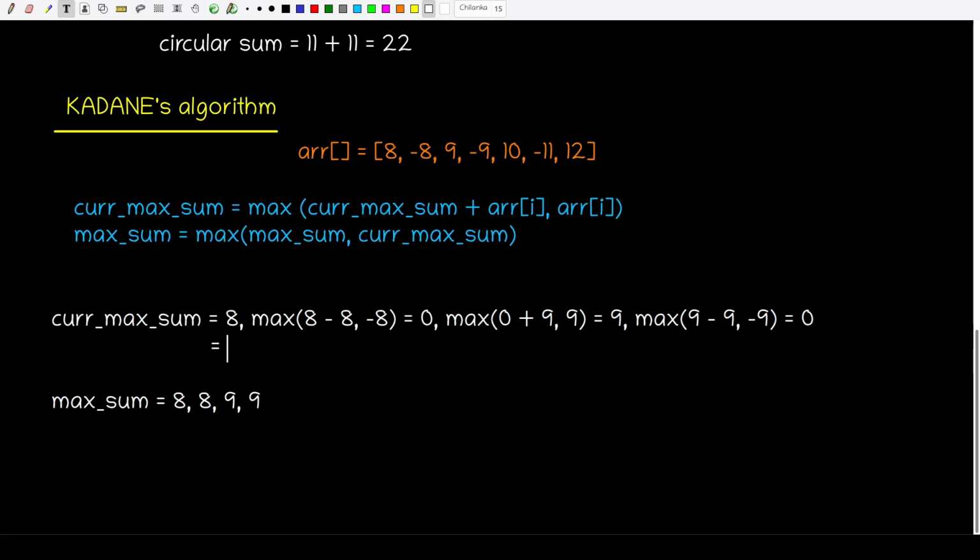Now let us compute the current max for the next element. The next element is 10. So the current max will be given by 0 plus 10, comma, 10. The max between these two becomes equal to 10. And the maximum between 9 and 10 is 10, because of which the max sum will become equal to 10. Moving forward, let us again compute the max between 10 minus 11, comma, minus 11.